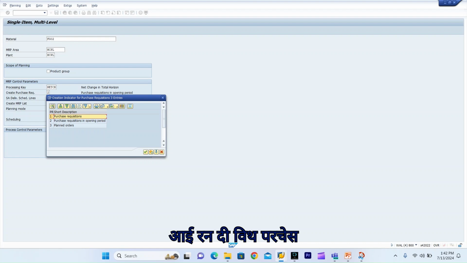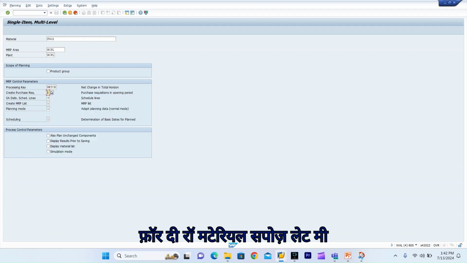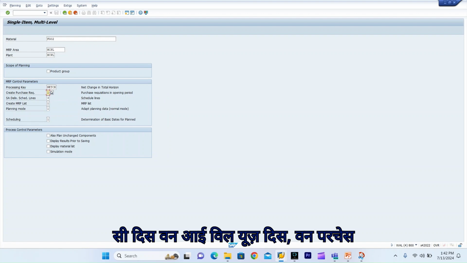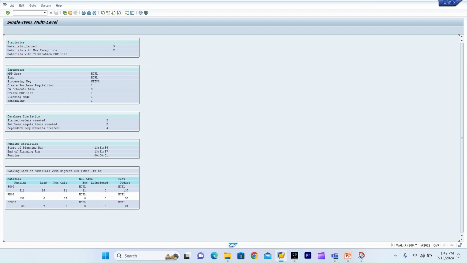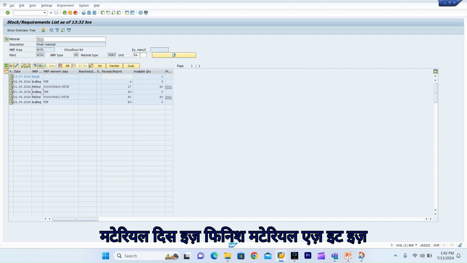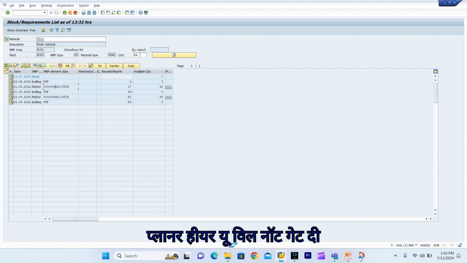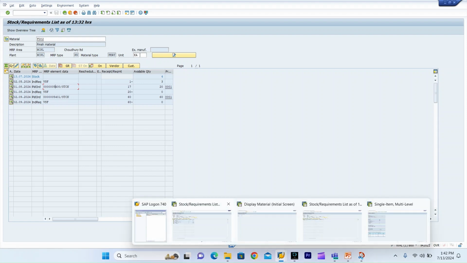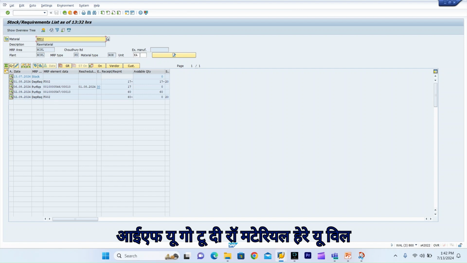If I run with purchase requisition, you will get the purchase requisition for the raw material. I'll use this one, purchase requisition, and run it. Because this finished material is produced in-house, you'll get the planned order, not a purchase requisition. But if I go to the raw material, here you will get the purchase requisition.